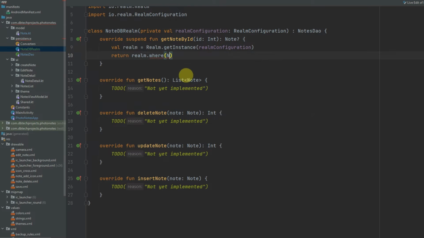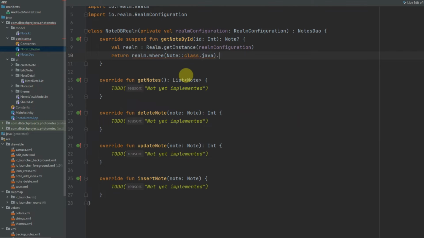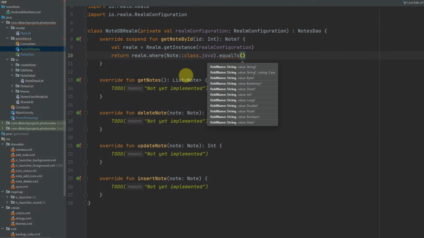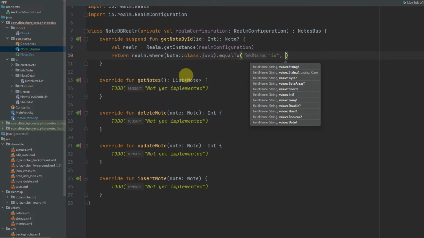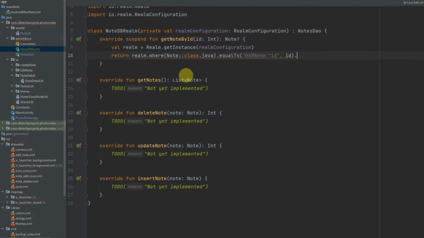and we will return realm.where Note class.java equal to, and pass in the field ID and then the ID, and we also want to use the findFirst method to retrieve the first note that it finds, as this will retrieve a list of notes.